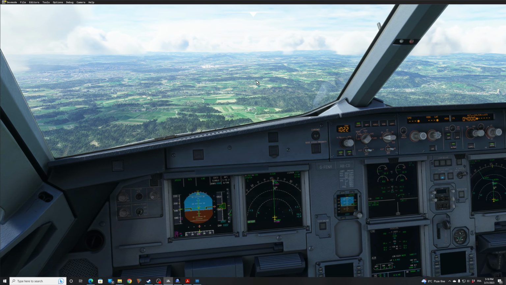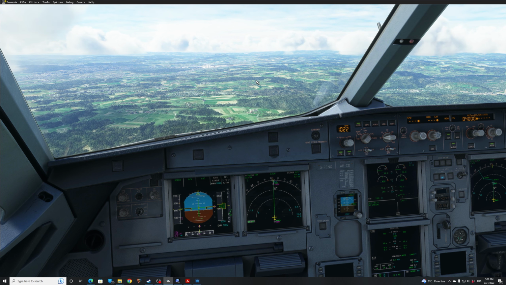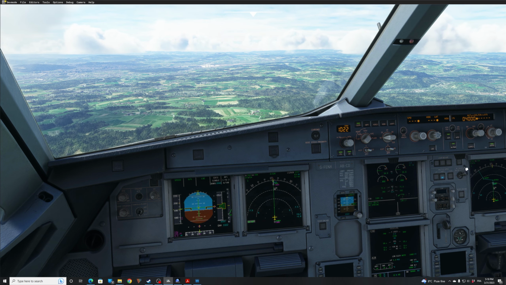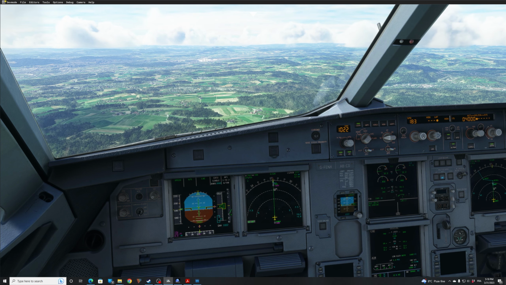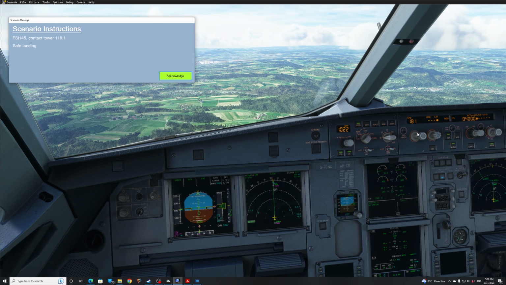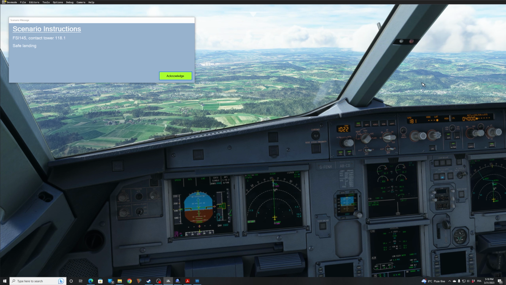All right, what we could do now is go flaps 2, but if I go flaps 2, the aircraft will slow down. So I'll go selected speed. I take control of the speed. I put 180, and now I can go flaps 2.